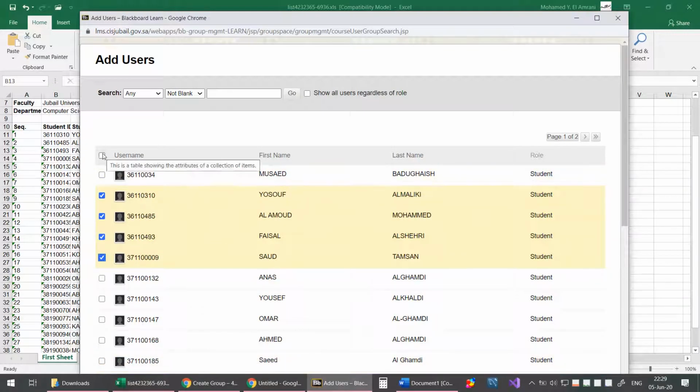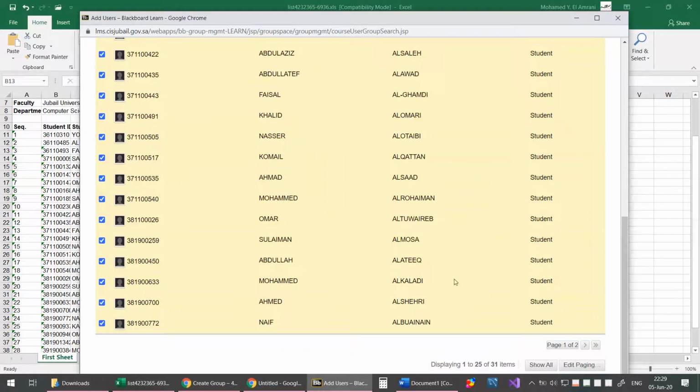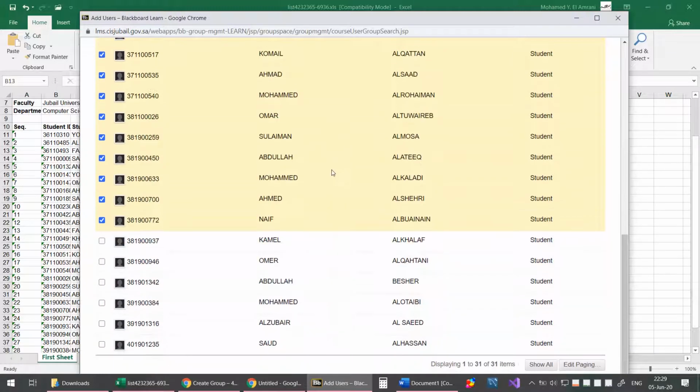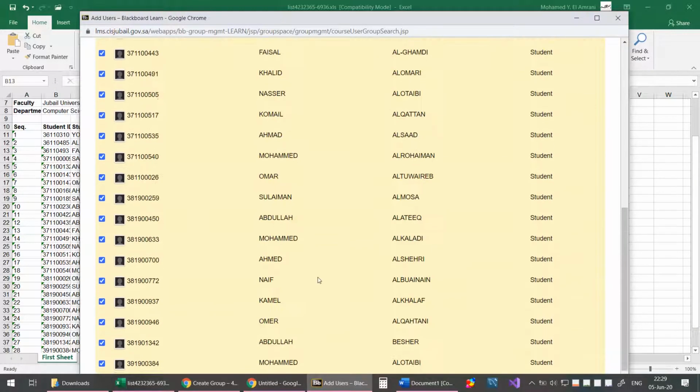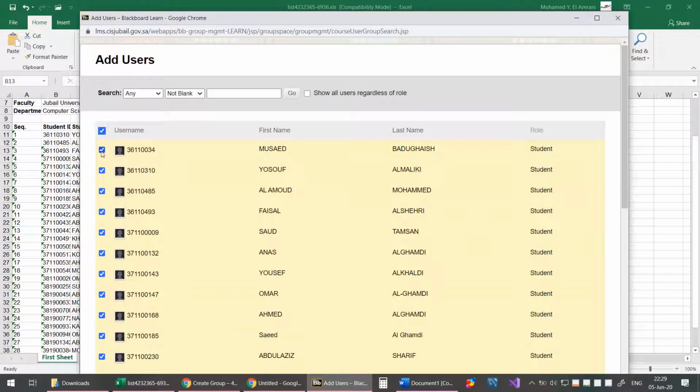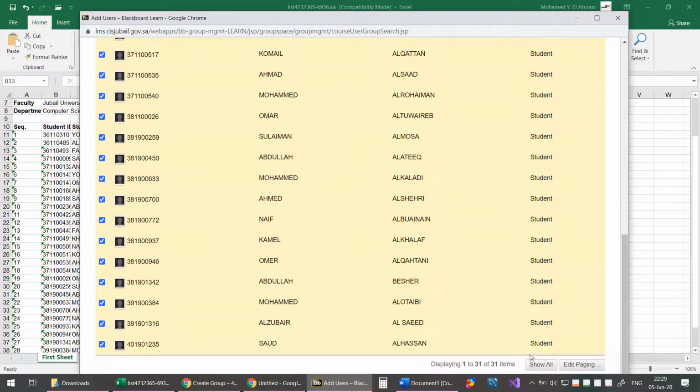But at the end of the day, what I'd like to do is select them all except this guy, because this guy is the only one that is going to be on a different section. Or if you have a group, you can do the same. I will just show all, so I can see them all, and then select everyone again, so I can see that all of them are selected except this one that I'm deselecting.